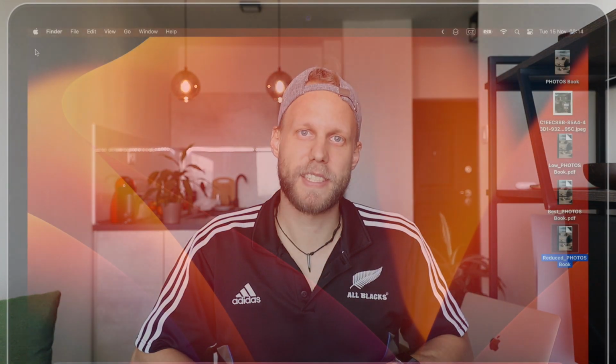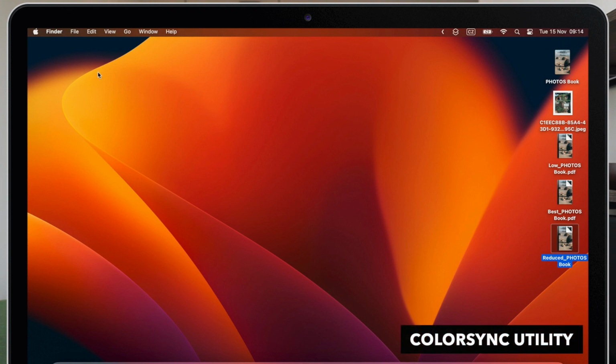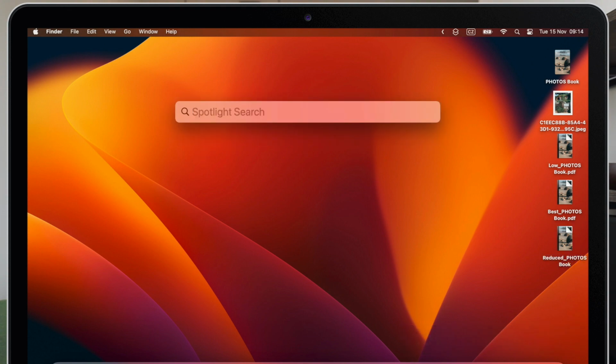So we are either getting a high file size with a low quality of pictures, or the opposite. We can reduce the file size, but the images are also really bad. We need something in the middle. We want to reduce the images, but we want to keep the quality. And for that, we can create our own Quartz filter, which will do just that. And we don't need anything special for that. We can use the app ColorSync Utility. It actually comes with your Mac, you don't need to install anything special.